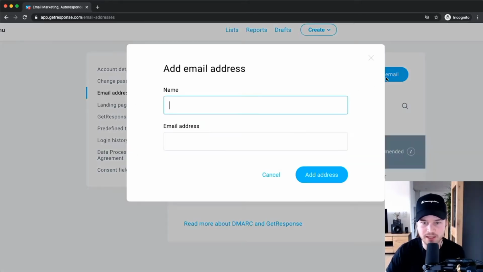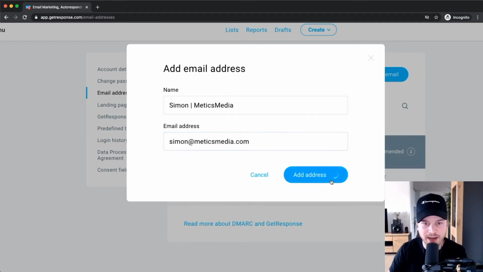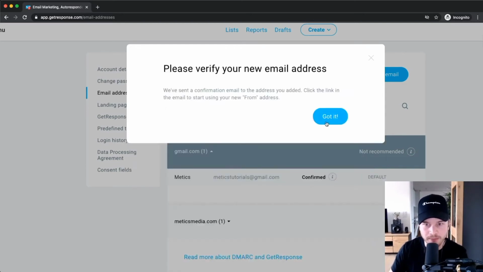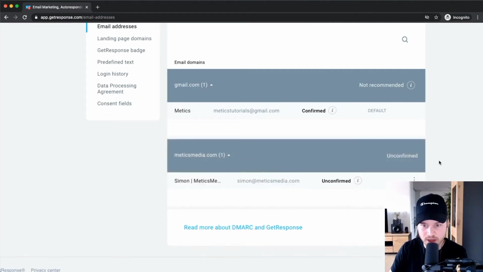You just click on Add Email, and then you type in the name that should appear for people when they receive an email from you. So for me, this would be Simon. Maybe I'm going to say Madix Media so that they know who is actually sending them an email. And then my email address that I want people to see is simon@madixmedia.com. And then I click Add Address. So now we have to confirm this email address. Right now it's unconfirmed.